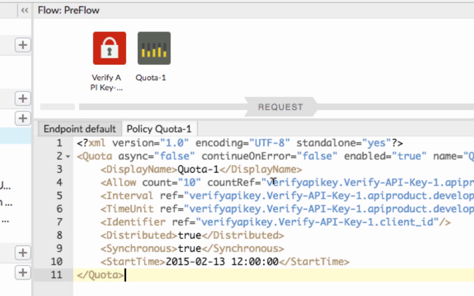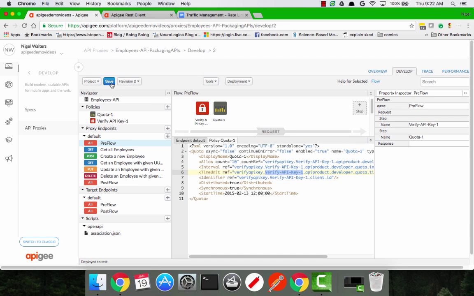One thing to note here is that this is referencing variables that will be generated by the verify API key step. So if you had used a different name other than the default verify API key 1 for your verify API key step, you'd need to update this inside the configuration for the quota step. With our quota policy in place, we can save the API proxy.